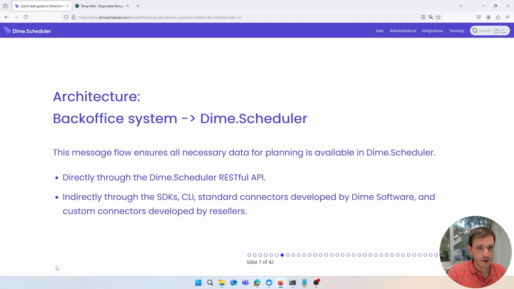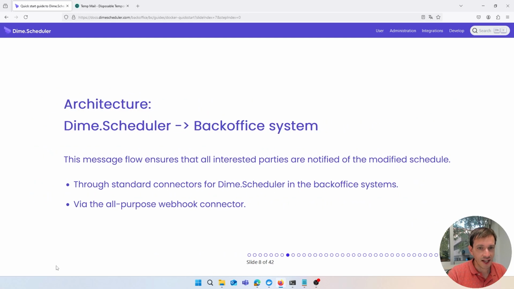When we look at the other direction, we'll find that it's not that straightforward to synchronize planning data from Dime.Scheduler to the back office system, because it completely depends on the back office system how they expose their integration layer. We do have a number of standard connectors that we can use to synchronize data to systems like Business Central, to Outlook, to the Power Platform. And if need be, we can always use our all-purpose generic webhook connector.